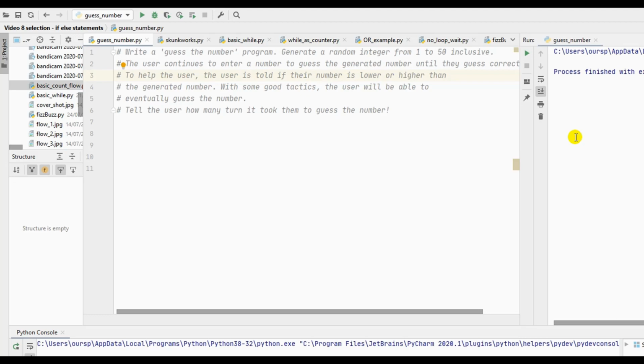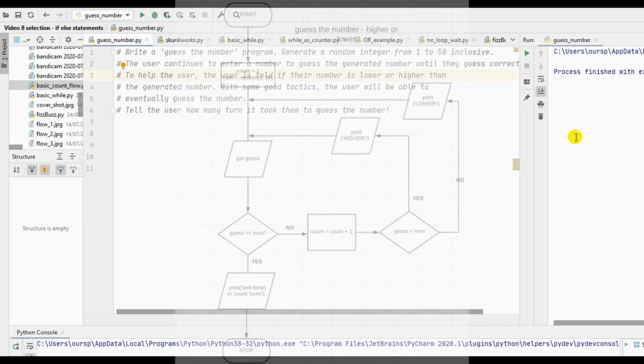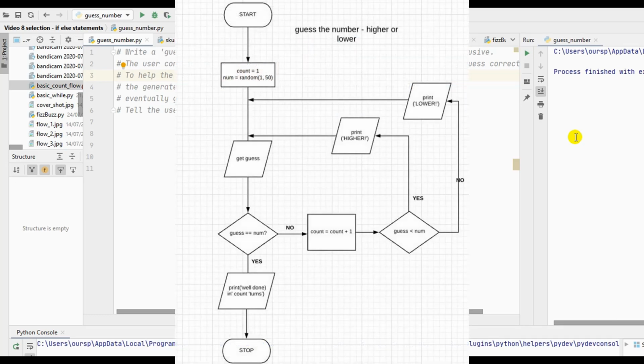Okay, so let's pop the flowchart up and let's go through the flowchart step by step. So initially we have some variables that we need to initialize. So we initialize count to the value of 1, and then of course we need to initialize a variable to capture the random number that's generated by Python. So that will be num becomes random of 1, 50. So that assigns that random number to the variable num.